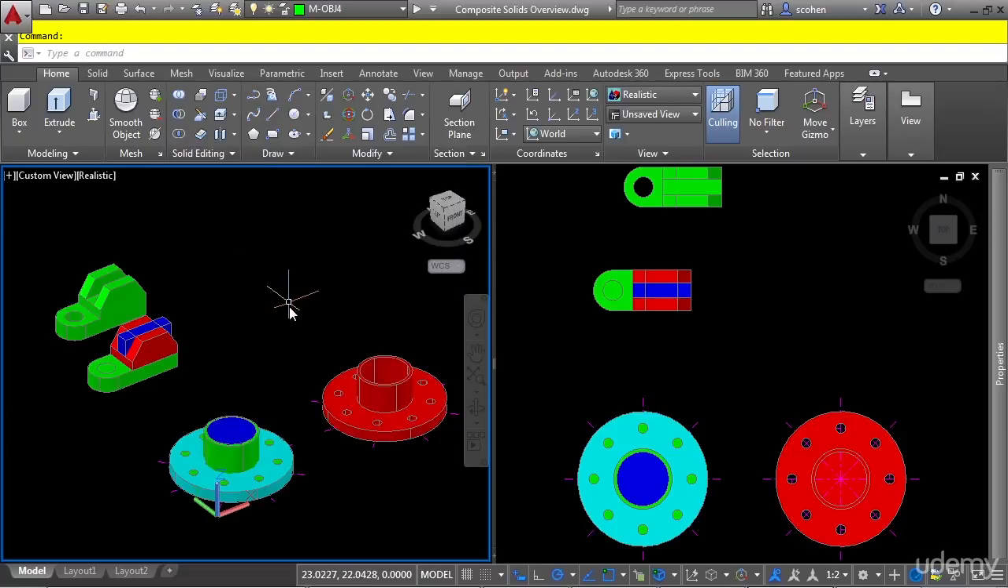Now, when you create a composite solid, its properties are directly impacted by the layer and color property setting of the solid models selected for its creation. So when you do a Boolean operation, the resulting composite solid resides on the layer of the first selected solid and maintains any property overrides that the solid has.